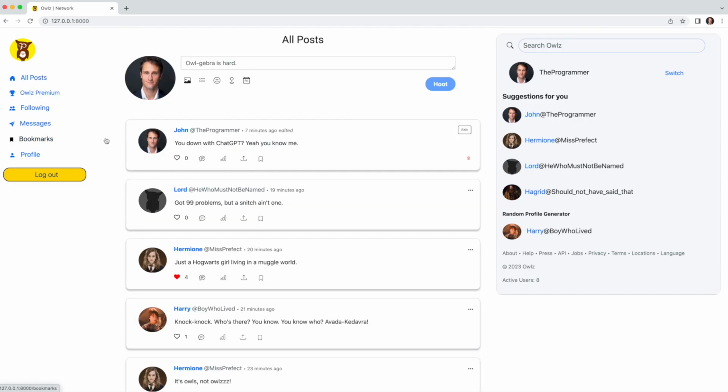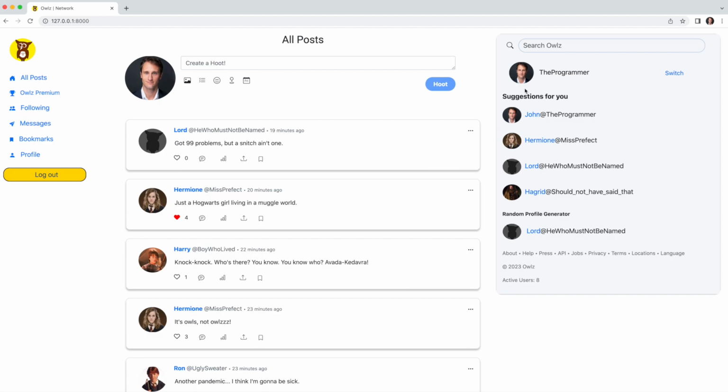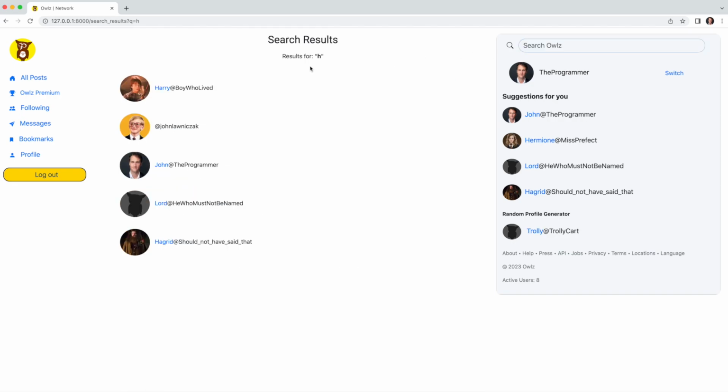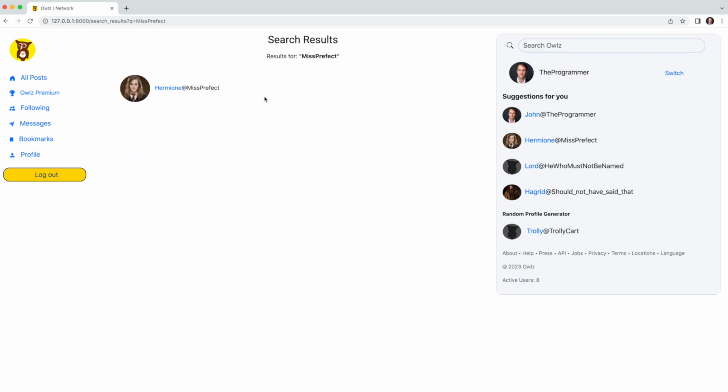Back on the index page, I'm second-guessing everything I did, and I don't think I'm funny at all, so I will delete this post by clicking the trash icon, and the post is removed. To find a user in the database, in the search bar here, the user can try partial or full matches of a first name or username. For example, H shows all the matches with H, or Miss Prefect shows Hermione's username as Miss Prefect.